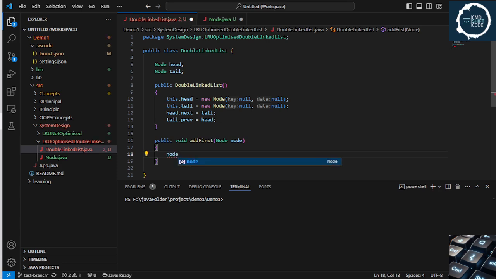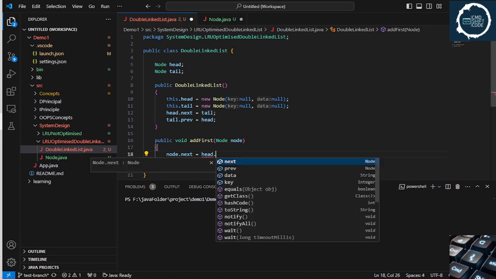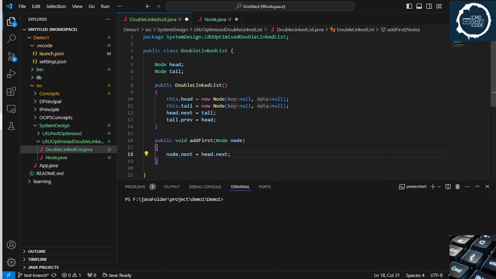So my node dot next will point to my head dot next, because I have to put it in between head and whatever the first node was. So my node dot next should point to head dot next. I hope you are agreeing with me. Next, node dot previous should also be set, since I have to place my node after the head. So node dot previous should be assigned to head, because my previous will be head.